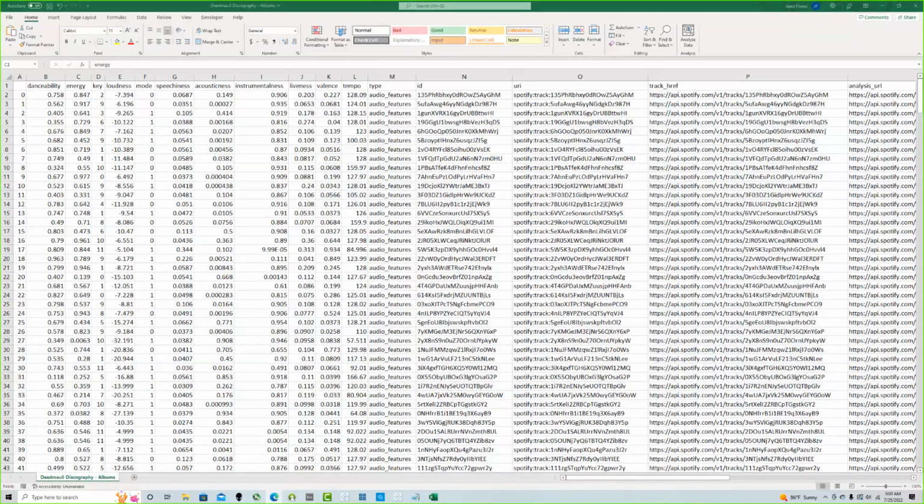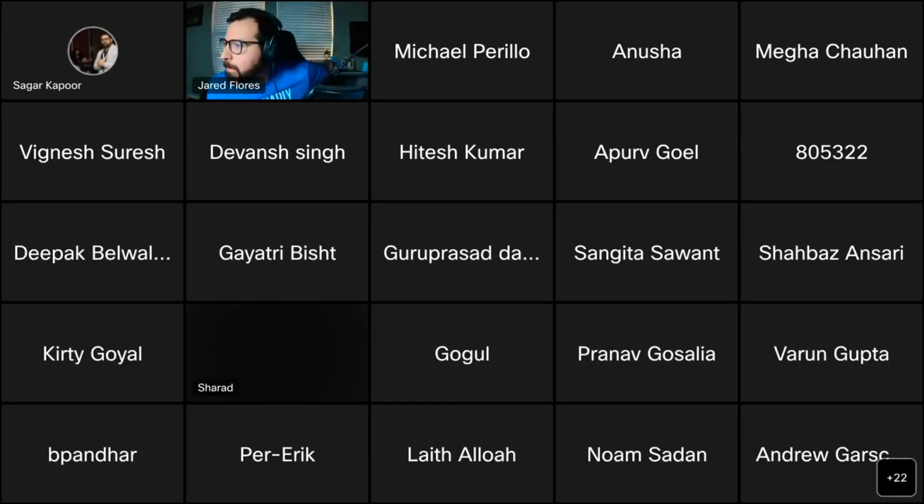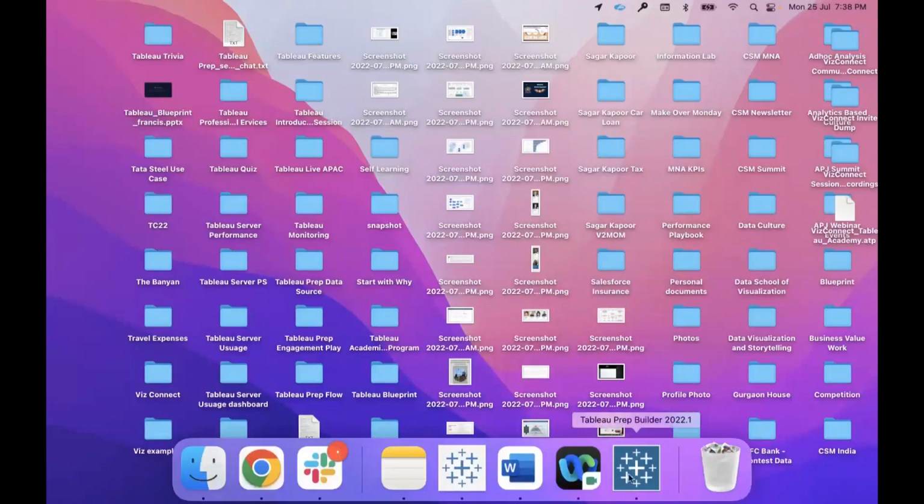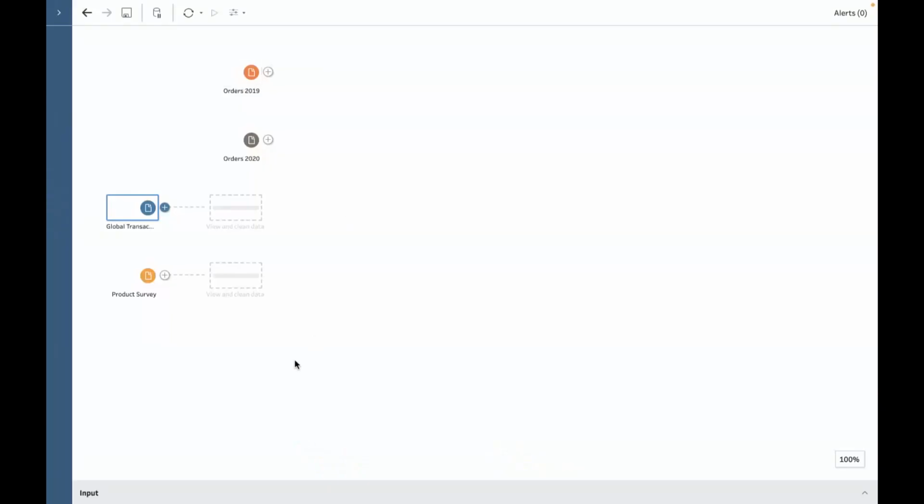Let me just share my screen. Okay, I will just be honest over here. Let me just show Tableau Prep. So I was talking about this one, Jared, in which we had 4 files: orders for 2019, orders for 2020, global transactions cost, and product survey, right? So if someone is finding Jared's data overwhelming, we can also give you an option to go ahead and play around with this data set also.